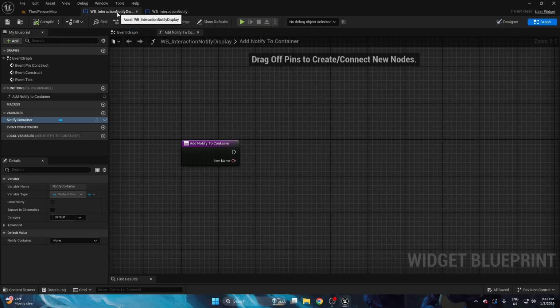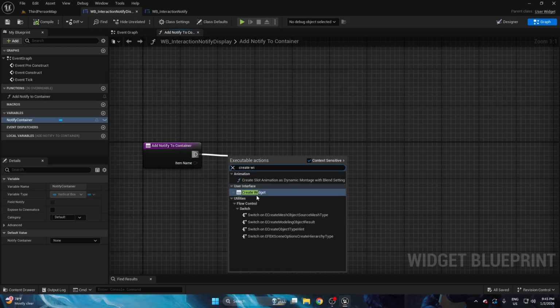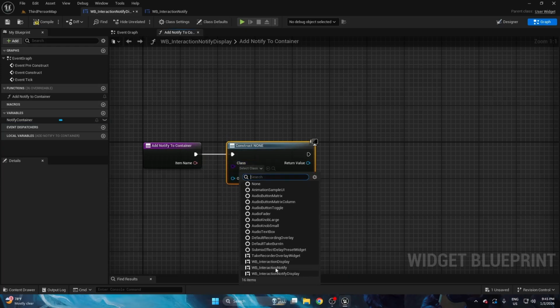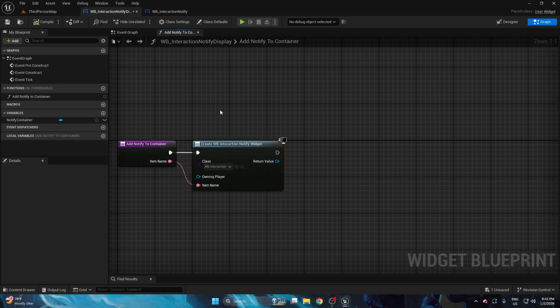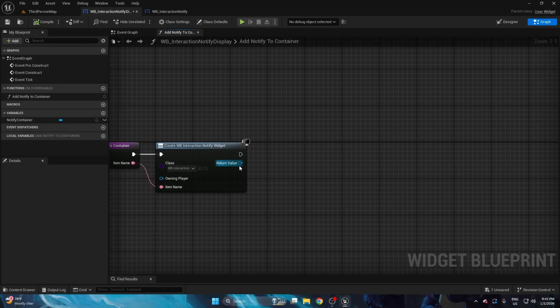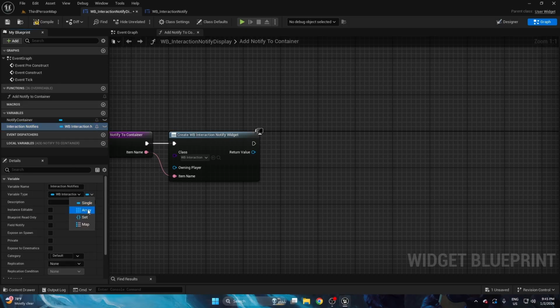So now we can head back to the notify display widget, and we can drag off of this function and search for create widget. We can select interact notify and connect the item name to the input of this function. Next, I want to promote this to a variable. I'll then delete this from the graph and rename this variable to be interaction notifies. And we can make this an array as well. And this doesn't need to be accessed anywhere else, so I can make this private.